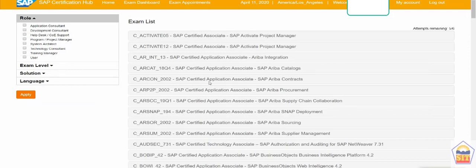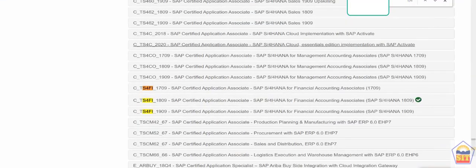It will show you a list of exams. We need to find the relevant one. If you want to go for the SAP S/4HANA Finance certification, this is the complete code we have: C_TS4FI_1709, if you want to go for the certification of the S/4HANA 1709 edition. If you want to go for 1809 or 1909, you can go for it.